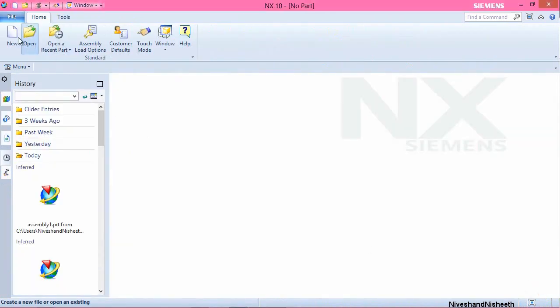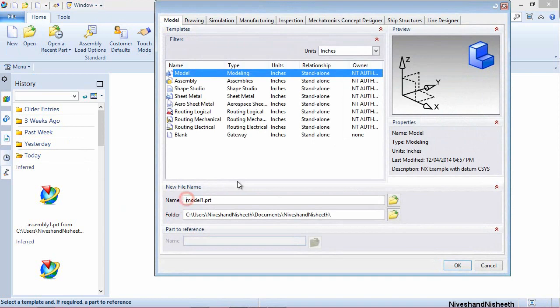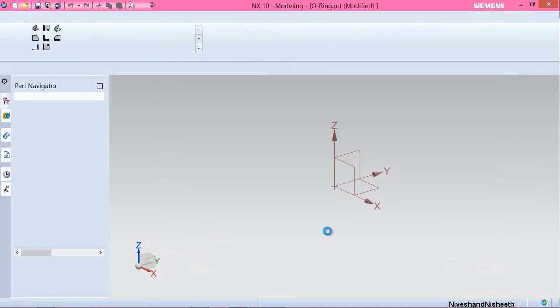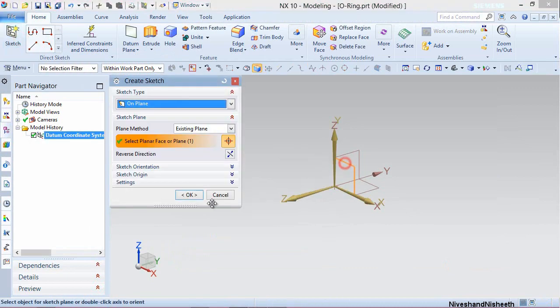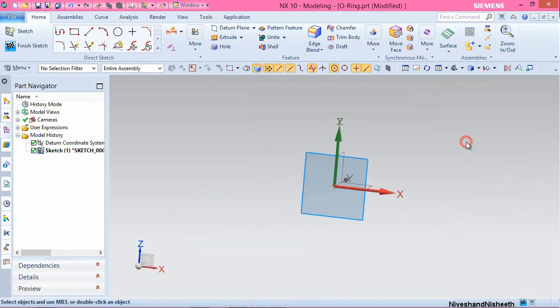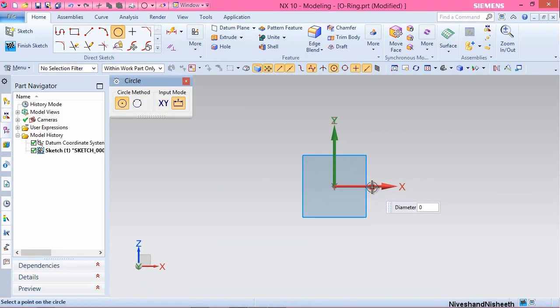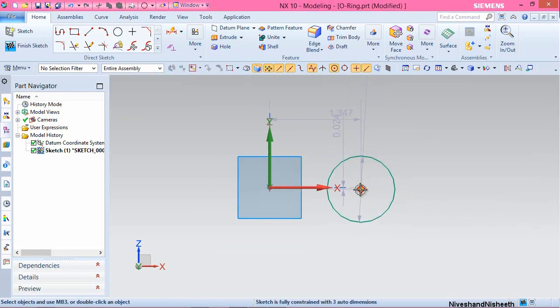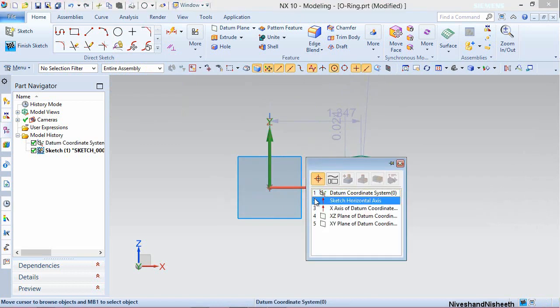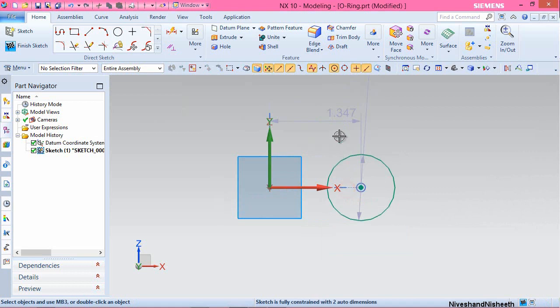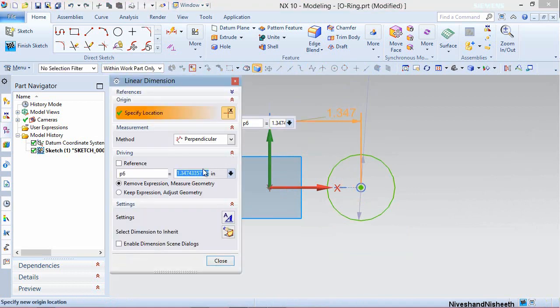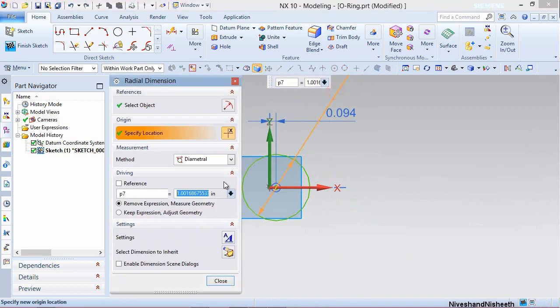Now we'll create a new part file from here. Okay, and set the name of the file O-ring. Click OK. Let's start the sketch on XZ plane. Okay, alright. Now we'll draw a circle on here. Okay. Now select the center point of the circle and horizontal axis and apply the point on curve constraint. This dimension will keep 0.094 inches. Okay. The circle diameter 0.063 inches.